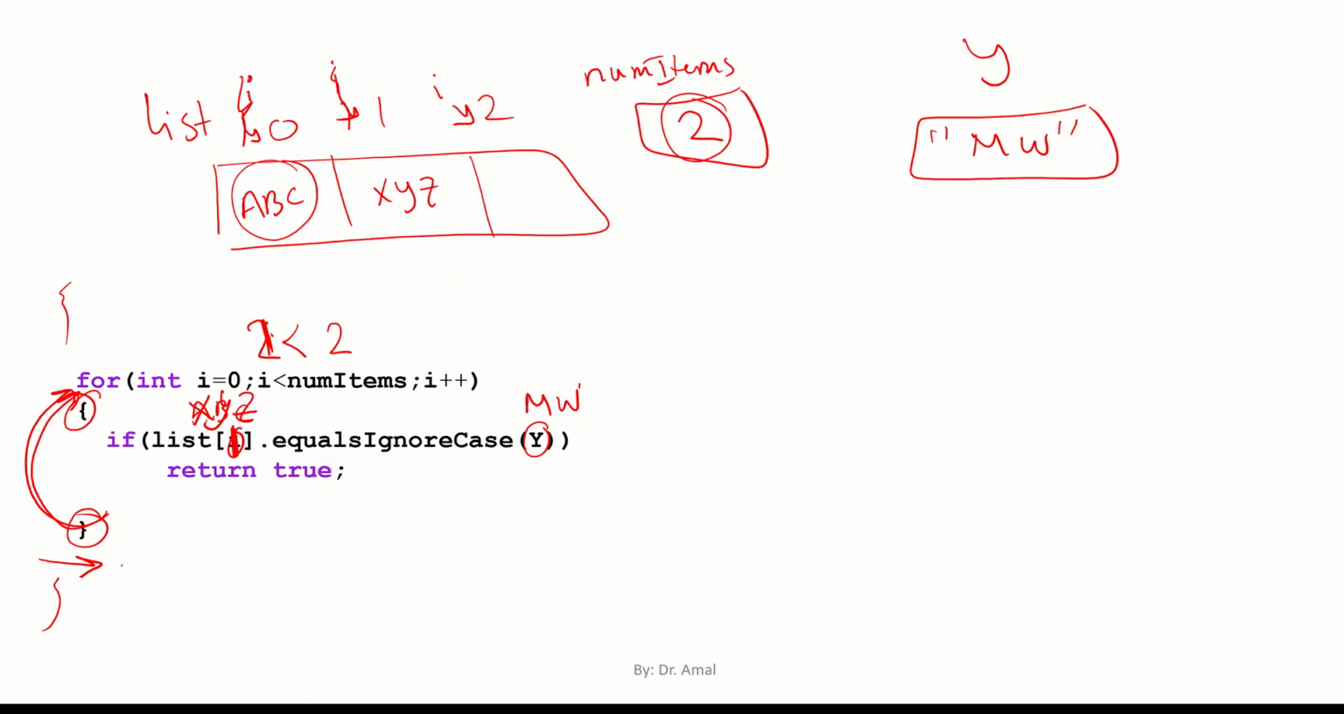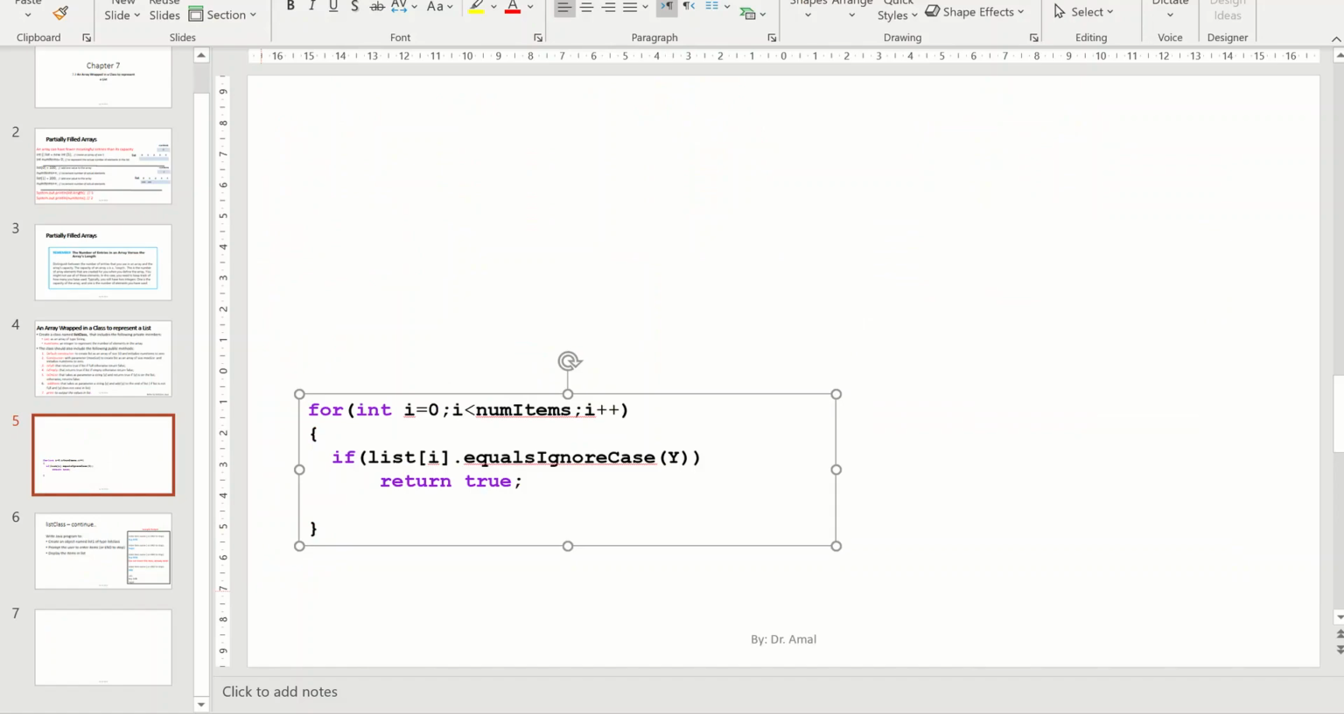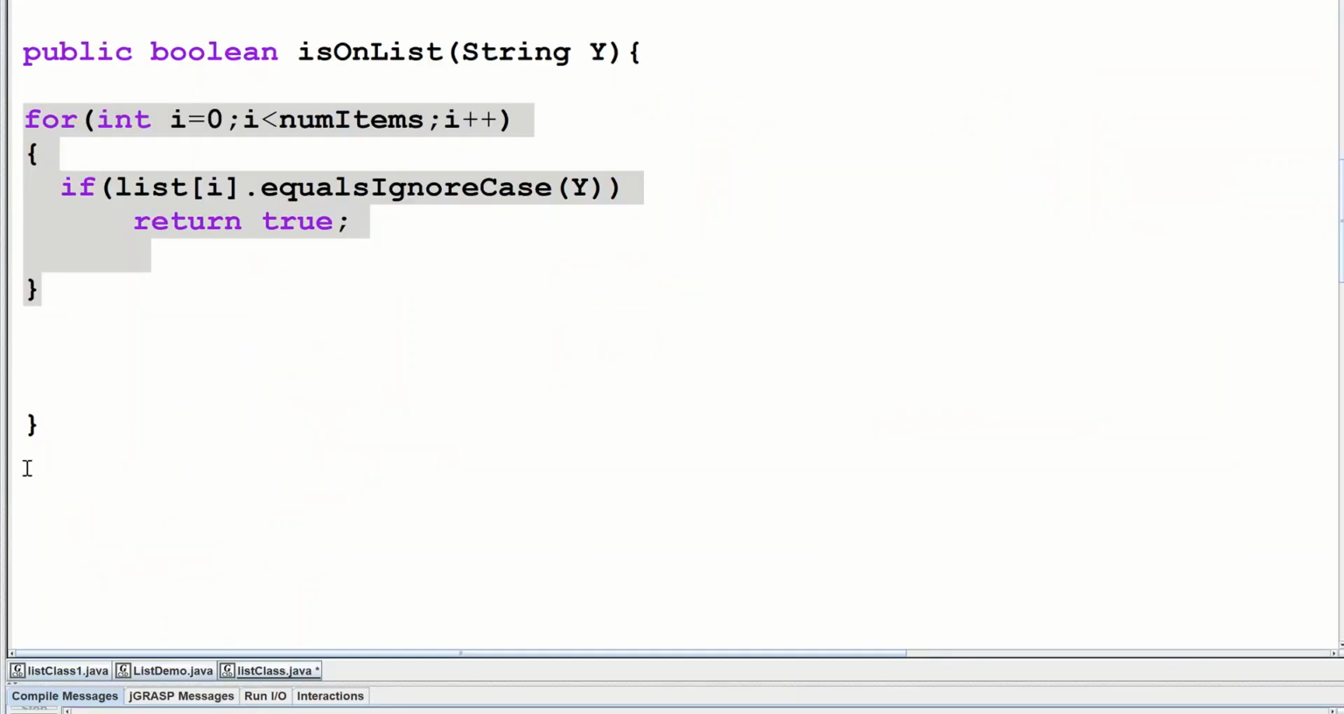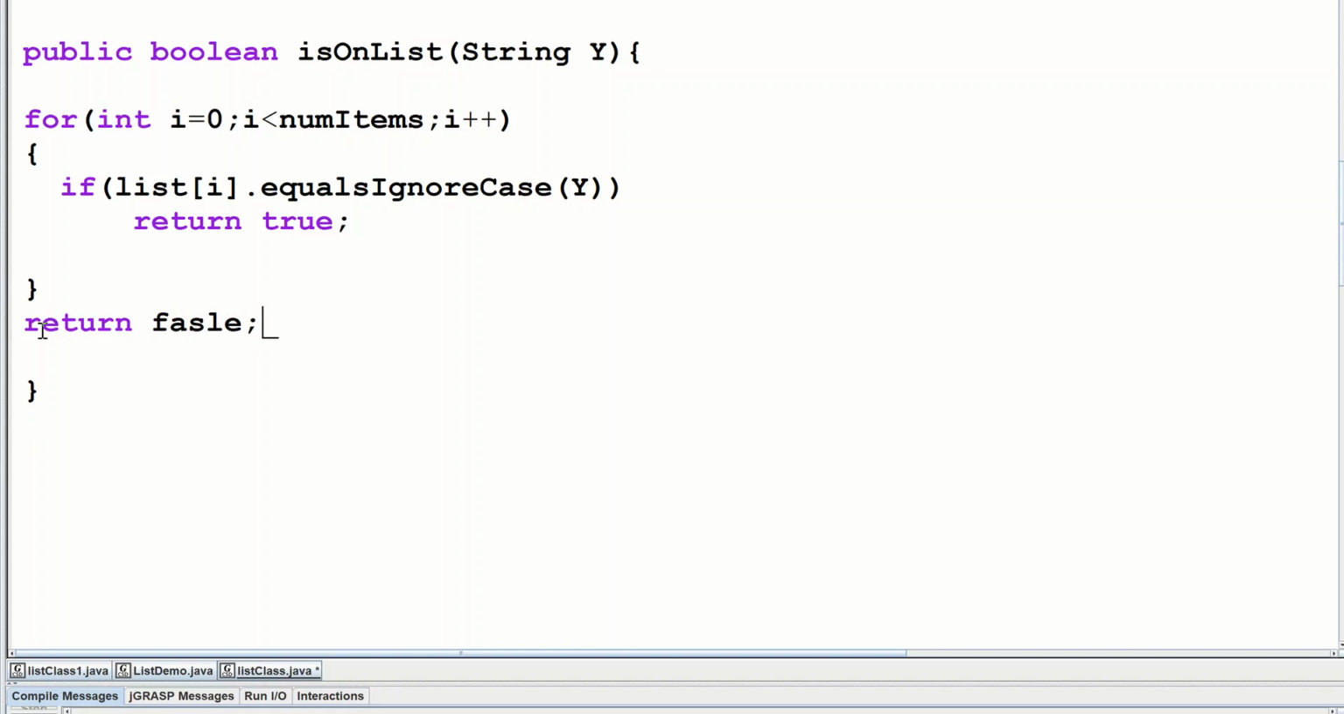So what do you have to do? Simply, you have to write a statement return false, which means we finished all the elements in the array and we couldn't find the element we are looking for. So simply here, just after the loop, we will say return false. So this is the method.